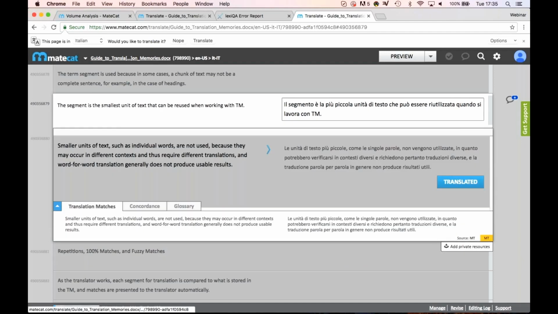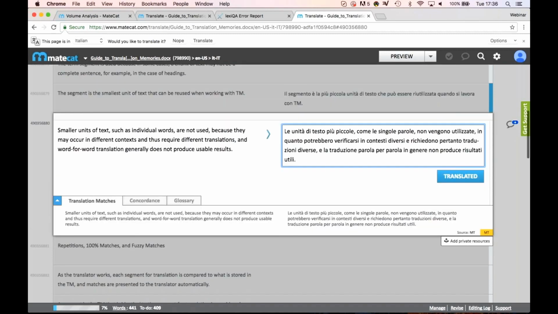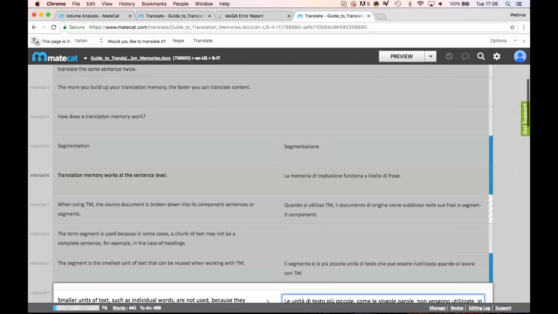So this is basically what the translation interface looks like. We have seen the translation memories here. We had a few matches at the beginning. We had a few glossary terms.